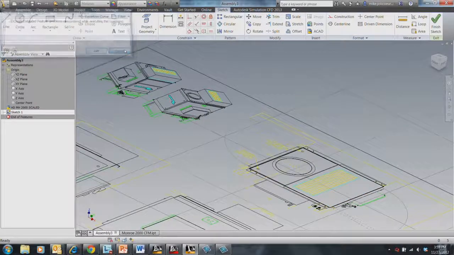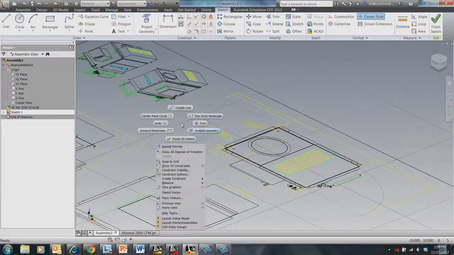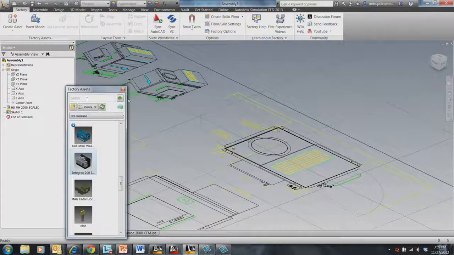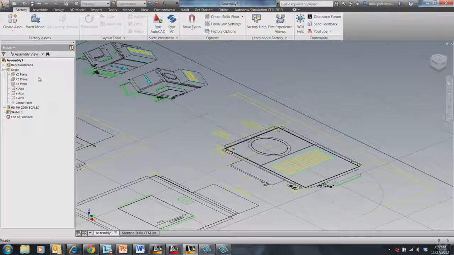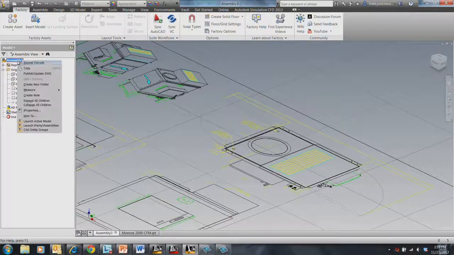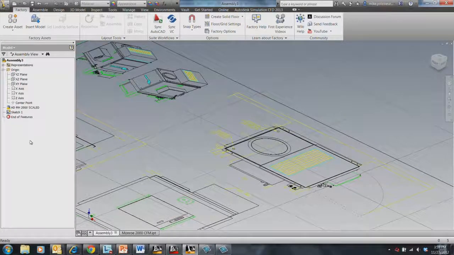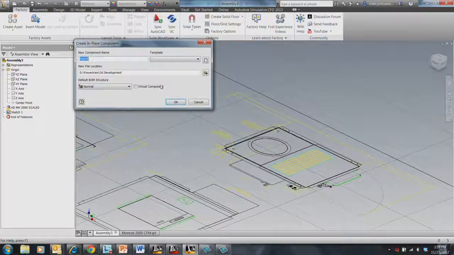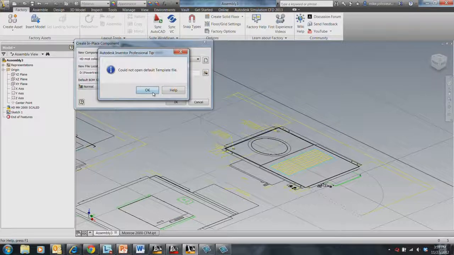Wait a minute. Why am I getting cuts? Hang on a second. Oh, I know why. Before we do that, I got ahead of myself. Create new component. Sorry, guys. I'm going to create this component, and the component is going to be called the HD mist collector. Okay, my bad. Let me explain what it is that I did there.